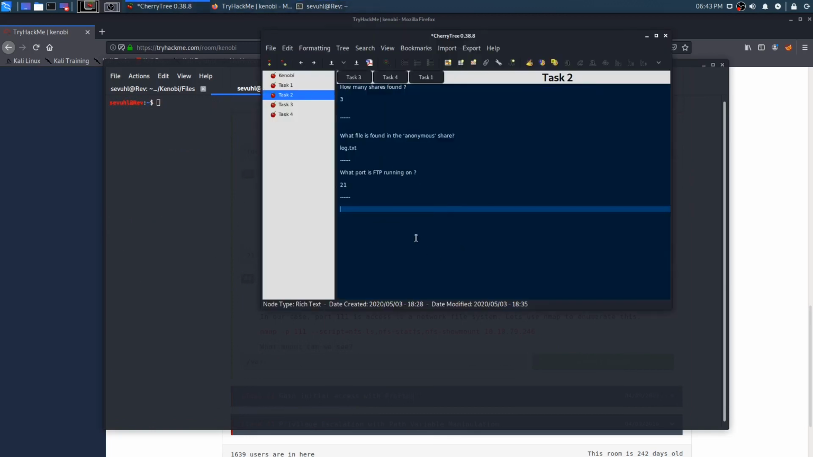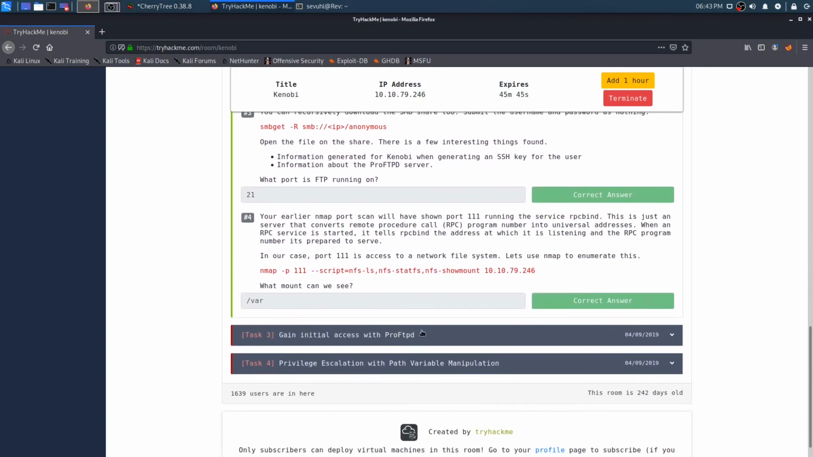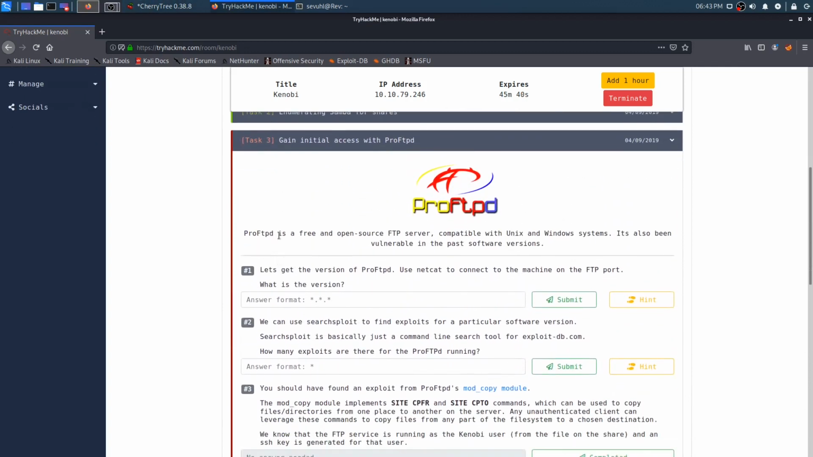All right, let's update our notes as well. So what mount can we see? That's /var. And I think that did it for task 2. Yep, that's it. So we'll be gaining initial access with ProFTPD, it looks like. ProFTPD is a free and open source FTP server compatible with Unix and Windows systems. It's also been vulnerable in past software versions. So there have been more recent software versions other than that one.